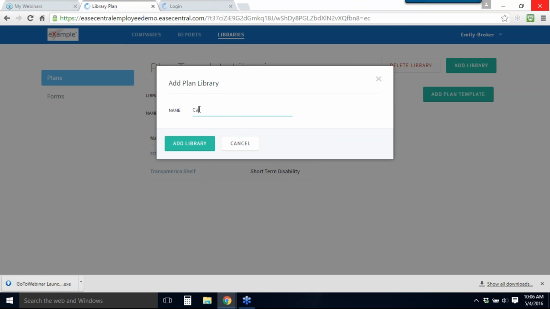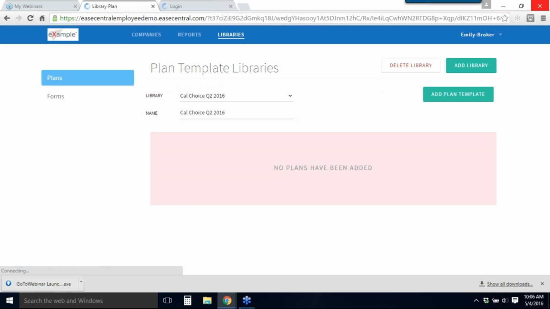So I'm going to do CalChoice Q2 2016. We're going to imagine that we're adding all CalChoice plans. So I'll add my library.